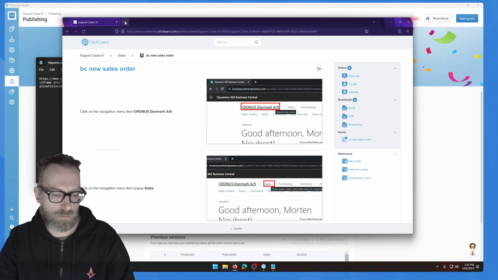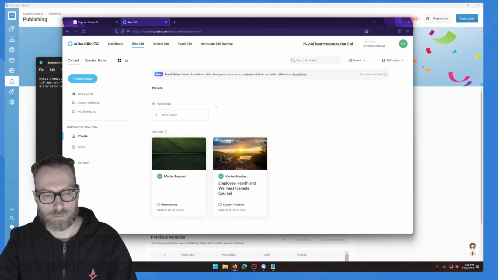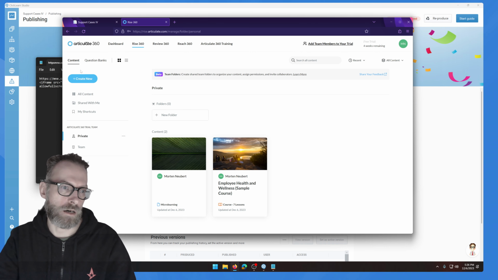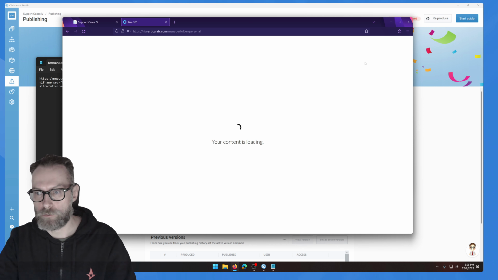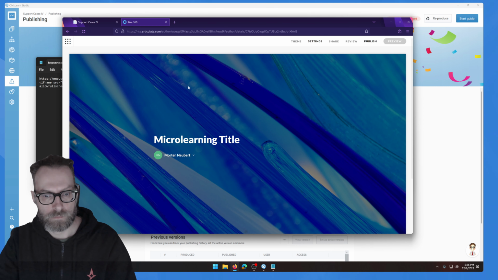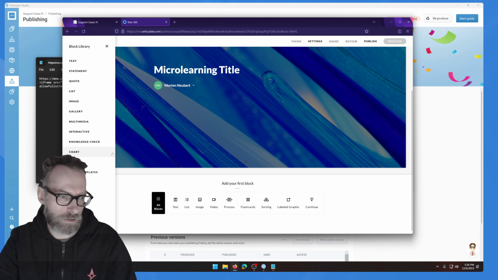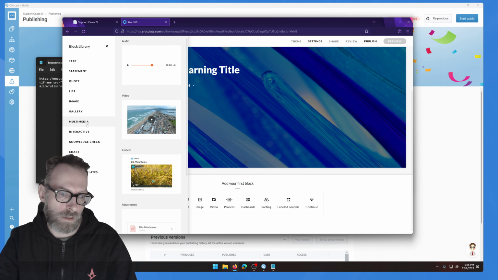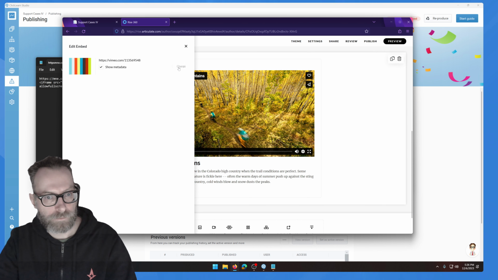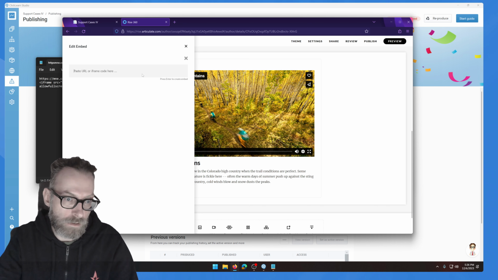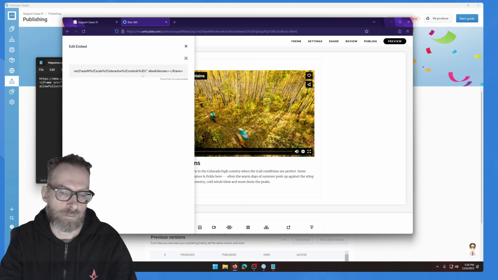Now I'll go to an LMS system. Inside my LMS system, I can create some new content. I'll do a micro learning course, and I'll just do a blank one. I can just go to all content blocks, select multimedia, and then embed. And I'll edit the link here. And here I can just paste my iframe code, as you can see. Click, hit return.